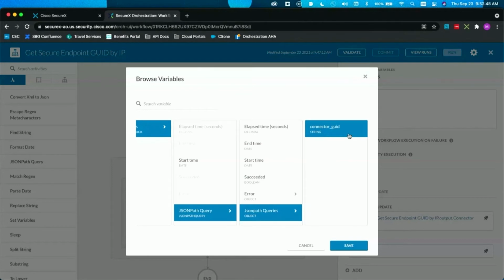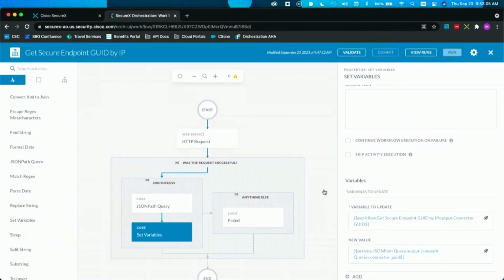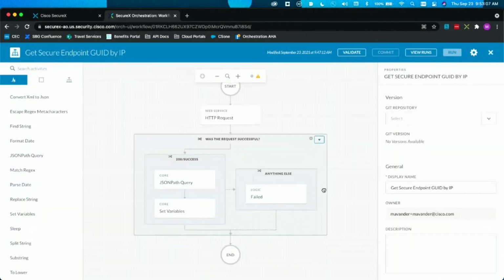And we're going to use that connector GUID variable that we created, right? So that JSON path query is going to go to that payload of text, extract that value that we gave it a path for, put it in this output variable from that activity, and then we can use that variable later, in this case, to set an output variable. So we'll click Save there, and that's it.